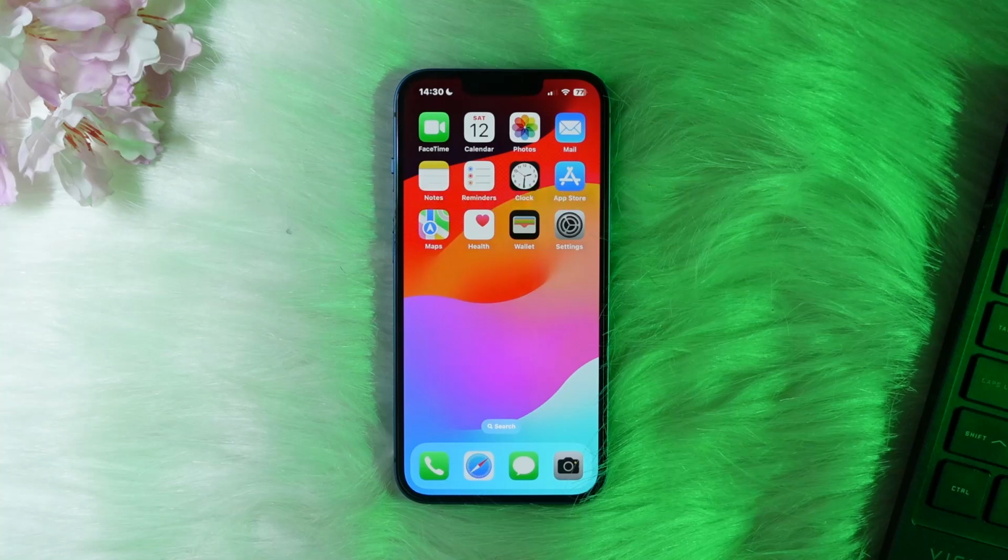On this video today, I'll guide you through the steps on how you can fix your volume very low on your iPhone. Well, without ado, let's get straight into the video.